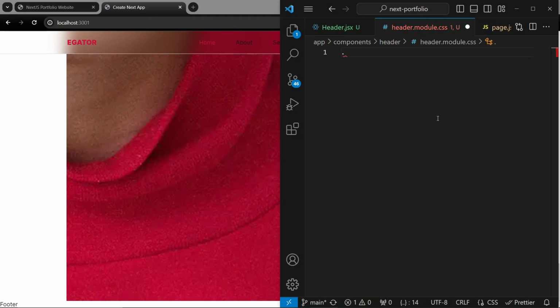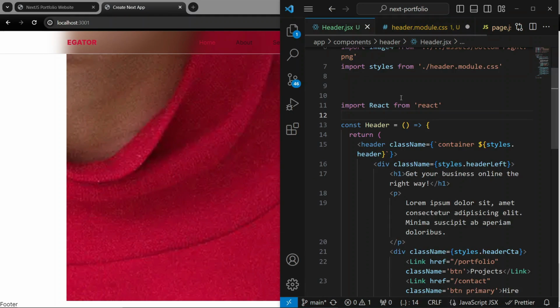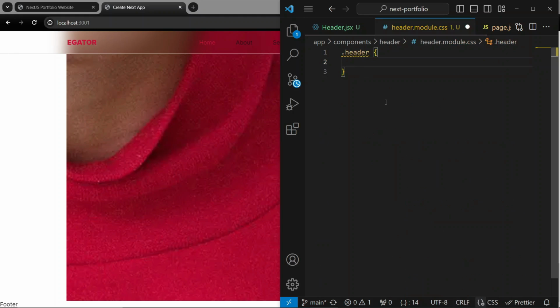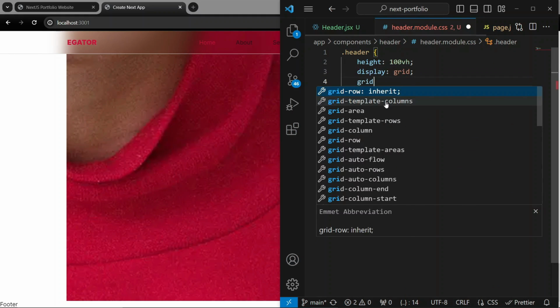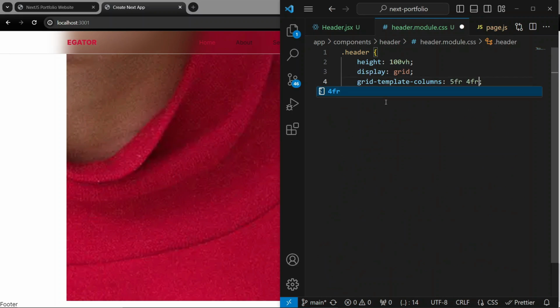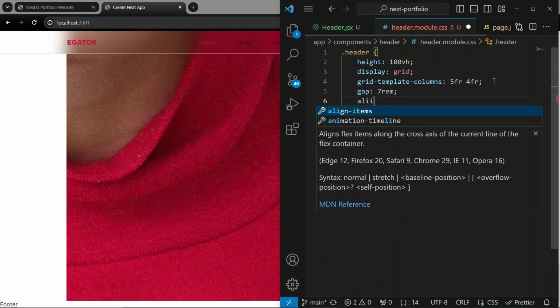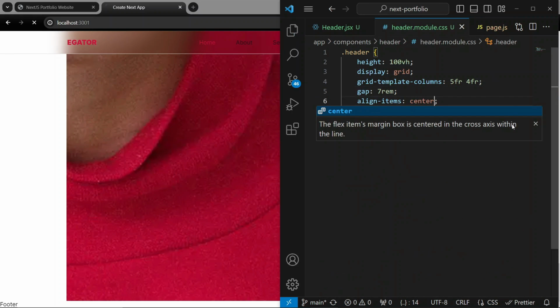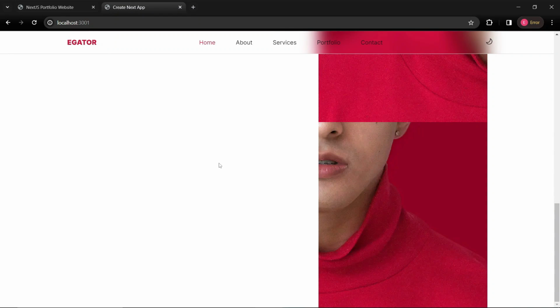Let's get the header itself. Did I give it a class? Wait a minute. Yeah, I gave it a class of header. So let's target that and give it a height of 100 viewport height, display of grid. And I'm going to give it a grid template columns of 5 FR and then 4 FR. Give it a gap of 7 rem. And I'm going to align items to the center. So we save, and this is what we have.